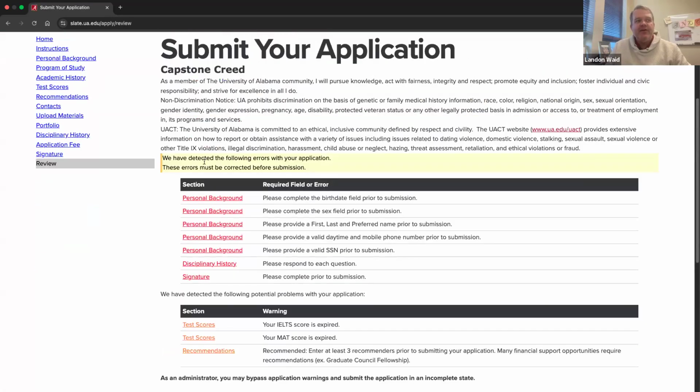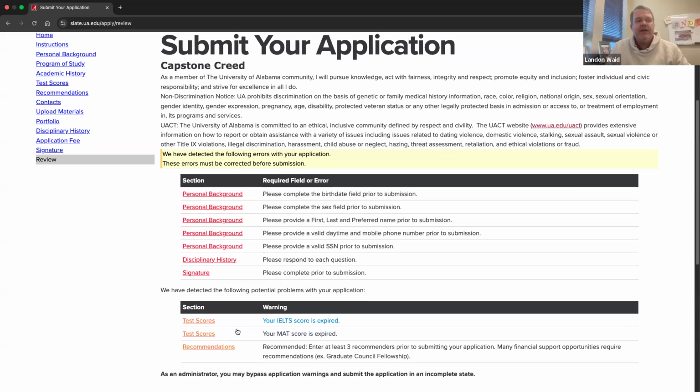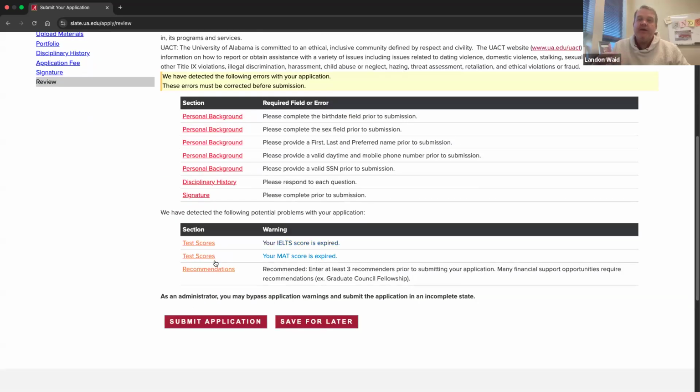If you have any errors, it's going to give you details here. So red errors are going to mean you have to fix it prior to being able to submit the application. So you have to correct it prior to submitting. The orange are going to be things that you can go ahead and submit, but you would need to pay attention to and correct potentially in the future. So once you do that, you can either do save for later or submit the application.